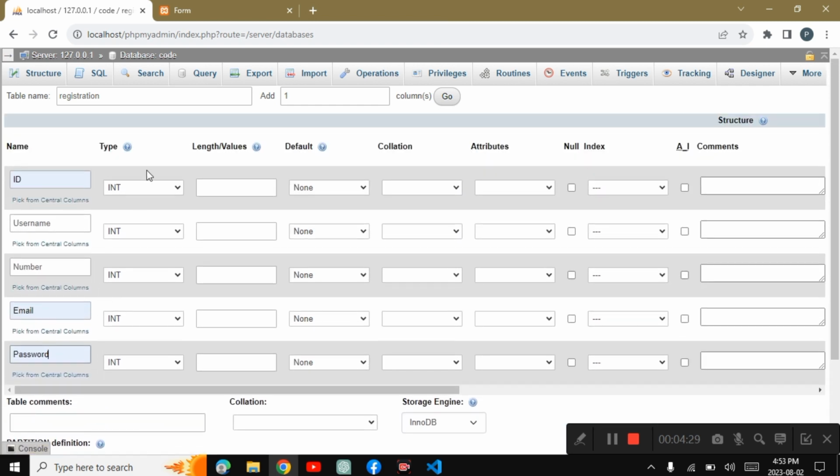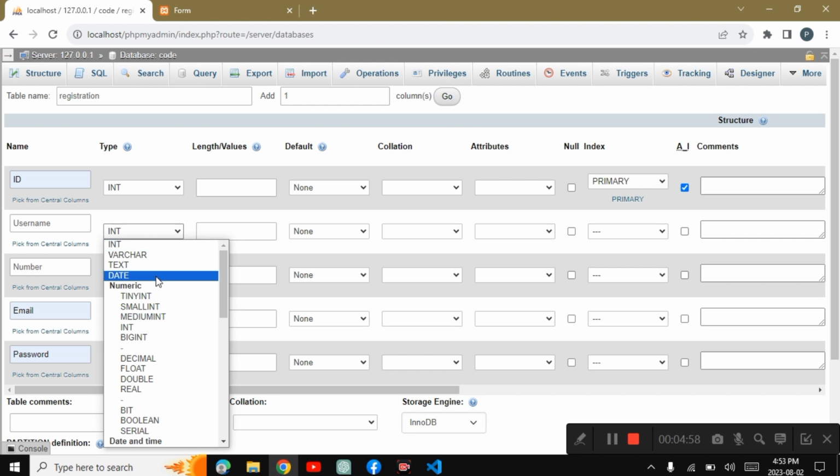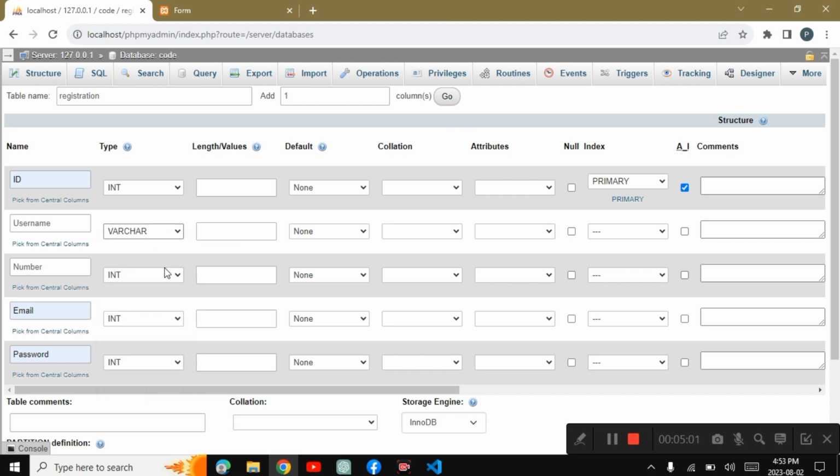So after that let's check type. Firstly, in the ID section we have to choose auto increment, which automatically selects it as a primary key. Primary key means it cannot be duplicate, so that's why we are choosing ID as a primary key. If we choose auto increment in ID, we don't have to do anything in this field. Now secondly, in the username field, the user can put anything here, so we have to choose varchar. Varchar means the user can put anything: name, symbol, alphabet, digits, anything.